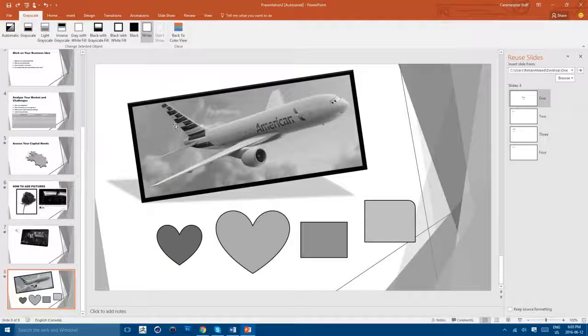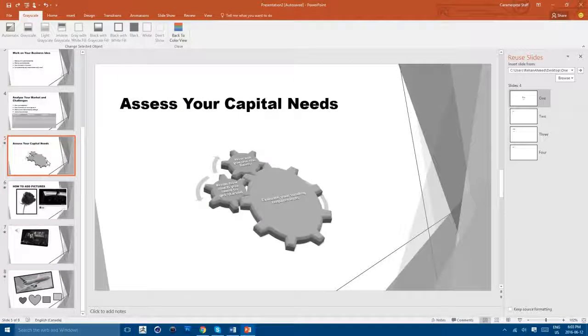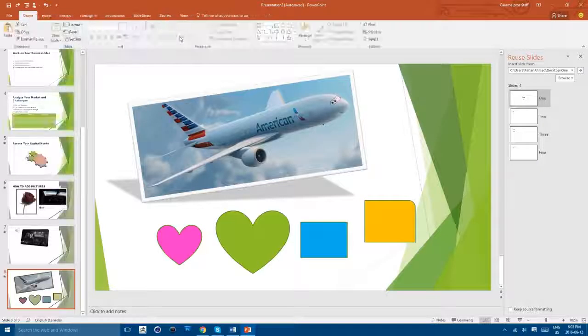So this is how it will look when it is printed. If I want to print, this is how it will look on paper. So this is to check how it will look when you print it on paper. Now if you want to be back to the color view, you want to click on Back to Color View. Just click it once and it will be back to the color view.